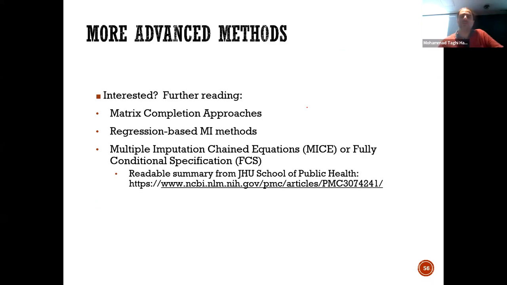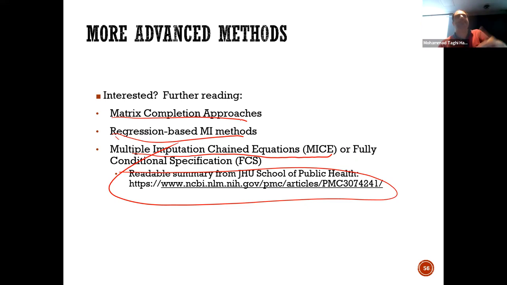There are other advanced methods like the matrix completion approaches and regression-based methods that we talked about. There are a lot of things on matrix completion, and there are multiple imputation by chained equations. These are some of the papers you can search for, covering imputations, how many times you should do it, Bayesian versus frequentist, etc. You can get a lot of information.